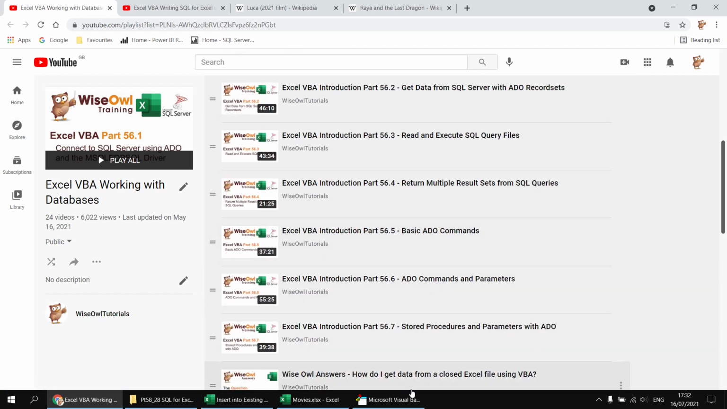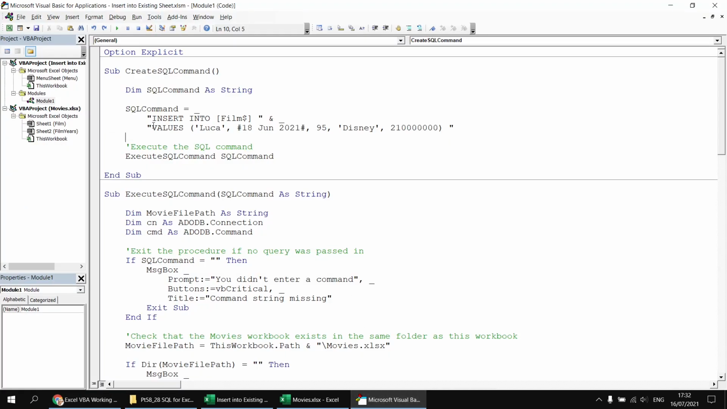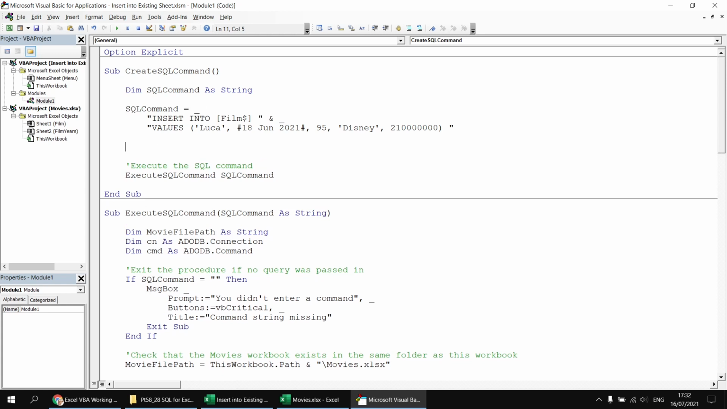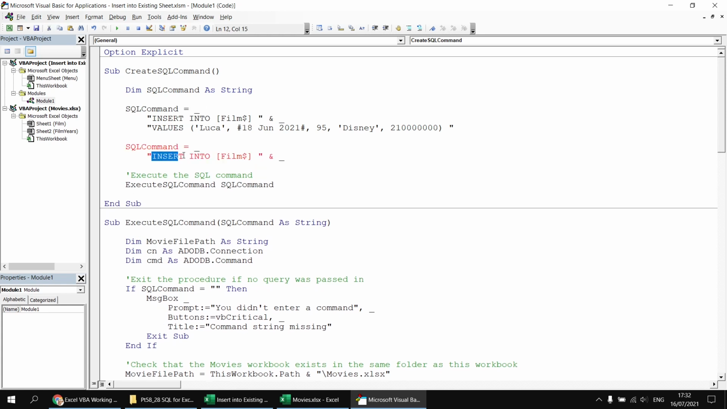Just to show you what the delete statement would look like, I'm going to head back to the Visual Basic Editor, and I'm just going to quickly copy and paste the first two lines there, SQL command equals, and then the insert into statement. I'm going to paste that in just down below, and then I'm going to change insert into to say delete from. And then I'll need to add a where clause to the end of this, so I'm going to say where title equals Luca, just to try to delete that one single row. I'll get rid of the continuation characters there and then just comment out my original SQL command.